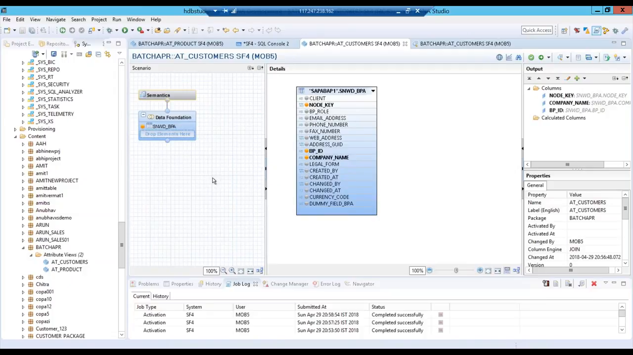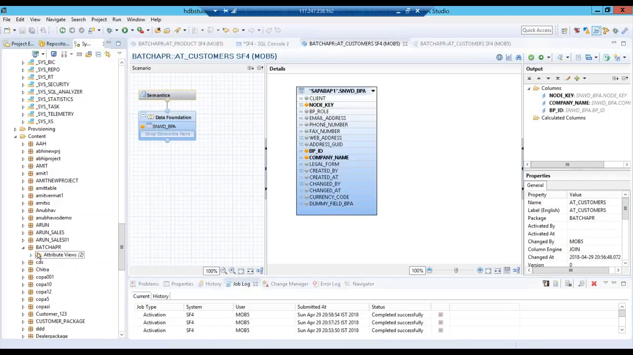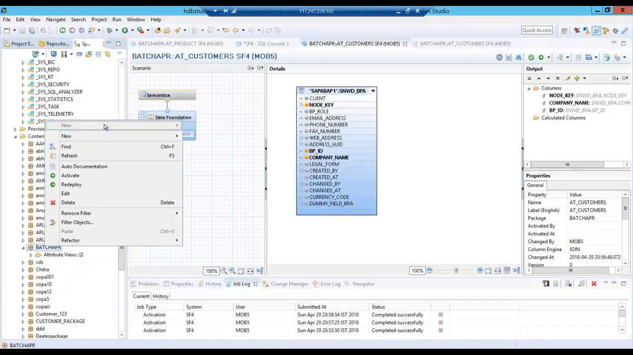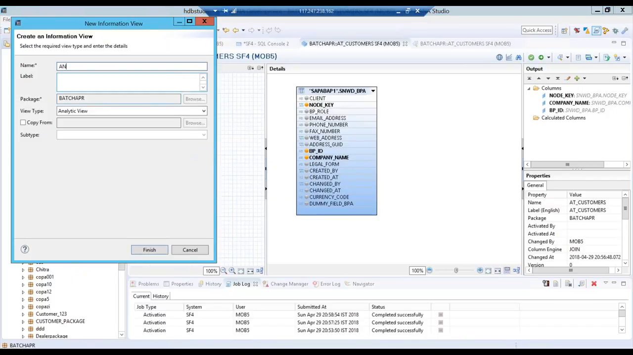Now time to go and build a fact view, an analytical view with sales data. So let's do that quickly. I just now create an analytical view. So I choose an analytical view and I say analytical view sales fact. Okay, and just use analytical view.